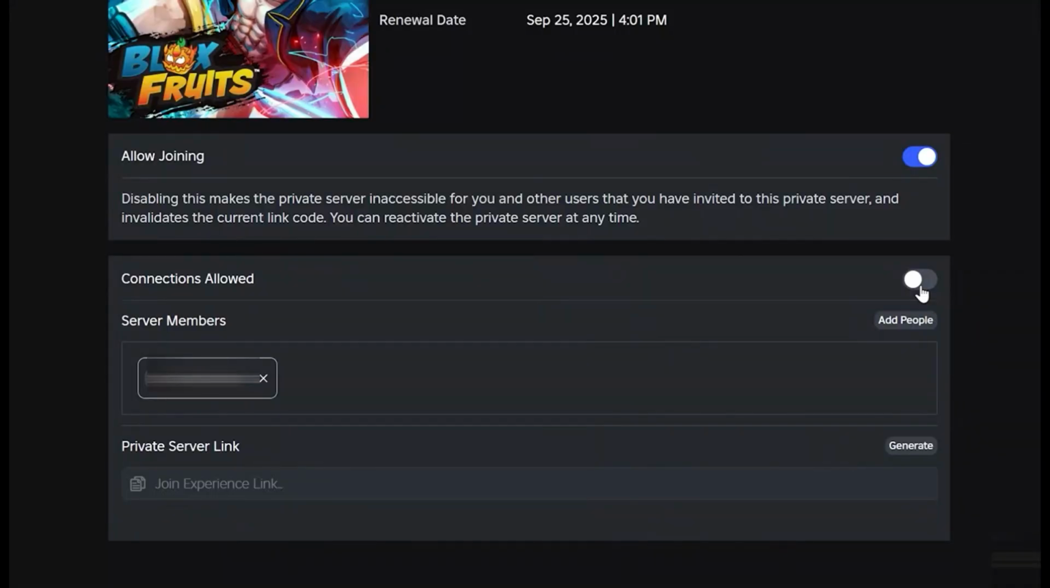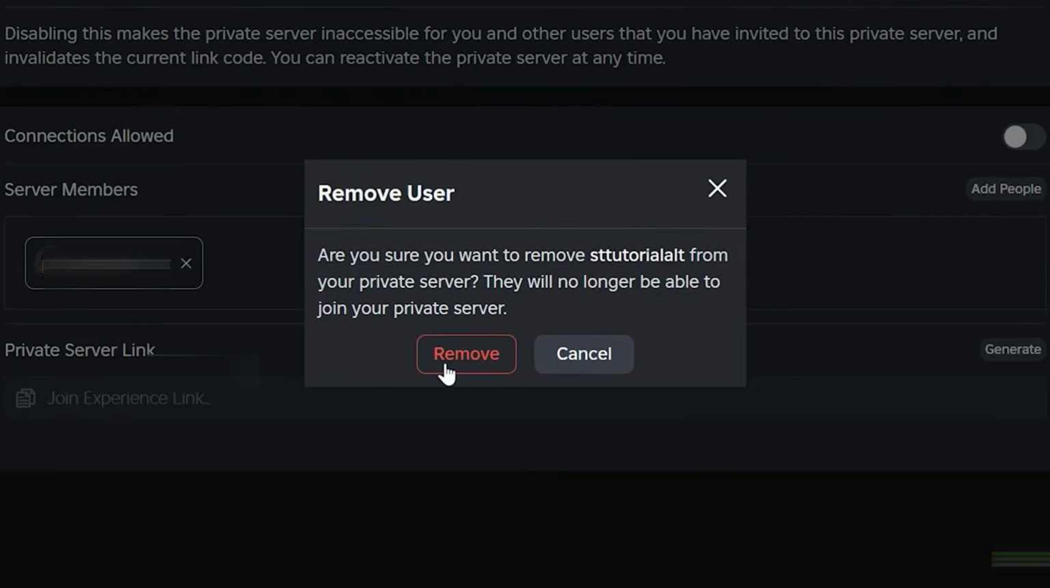Now disable the Friends Allowed option. On some accounts, this may appear as Connections Allowed. This prevents certain users from joining your server. You can also check the server members list. If the player appears there, click the Remove button next to their name and confirm the action.